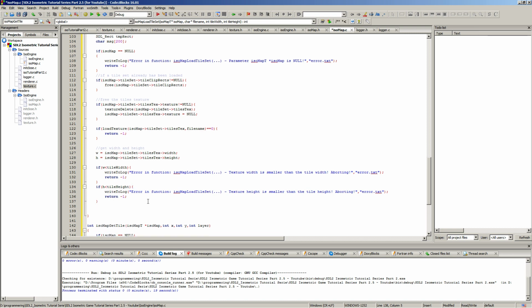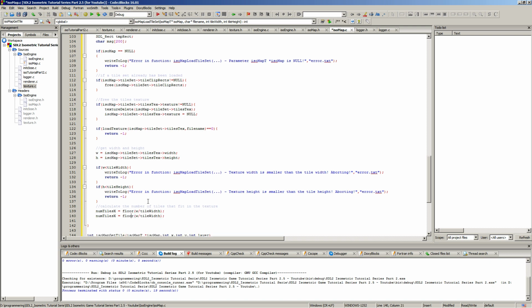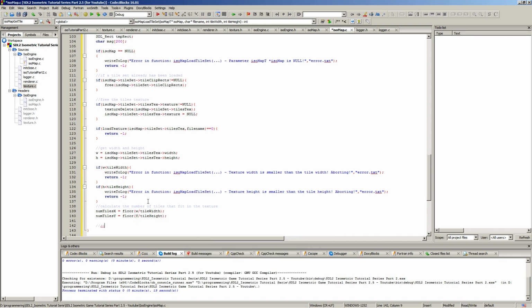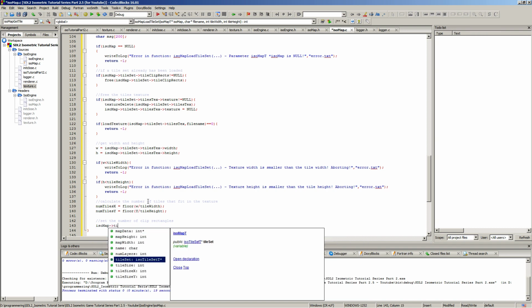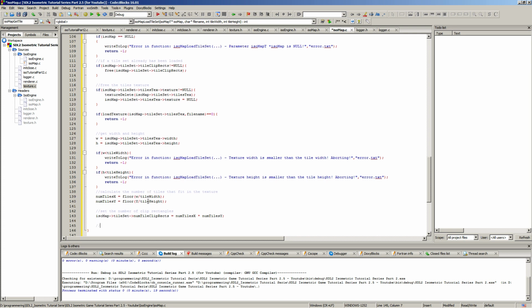And what we're gonna do now is we're gonna go num tiles x. You can do this, calculate the number of tiles that fit in the texture. Floor width divided by tile width. Y divided by tile height, like so. Now we set the number of clip rectangles. Tile set num clip rects equals to num tiles x multiplied by num tiles y. Then we know how many clip rectangles we can have.